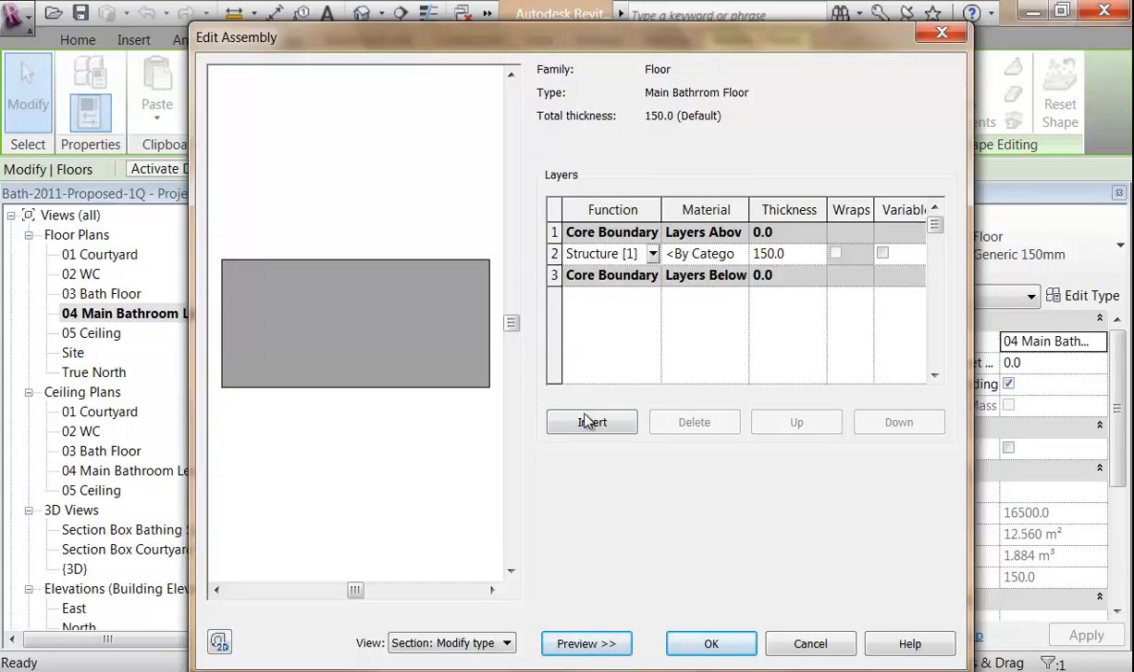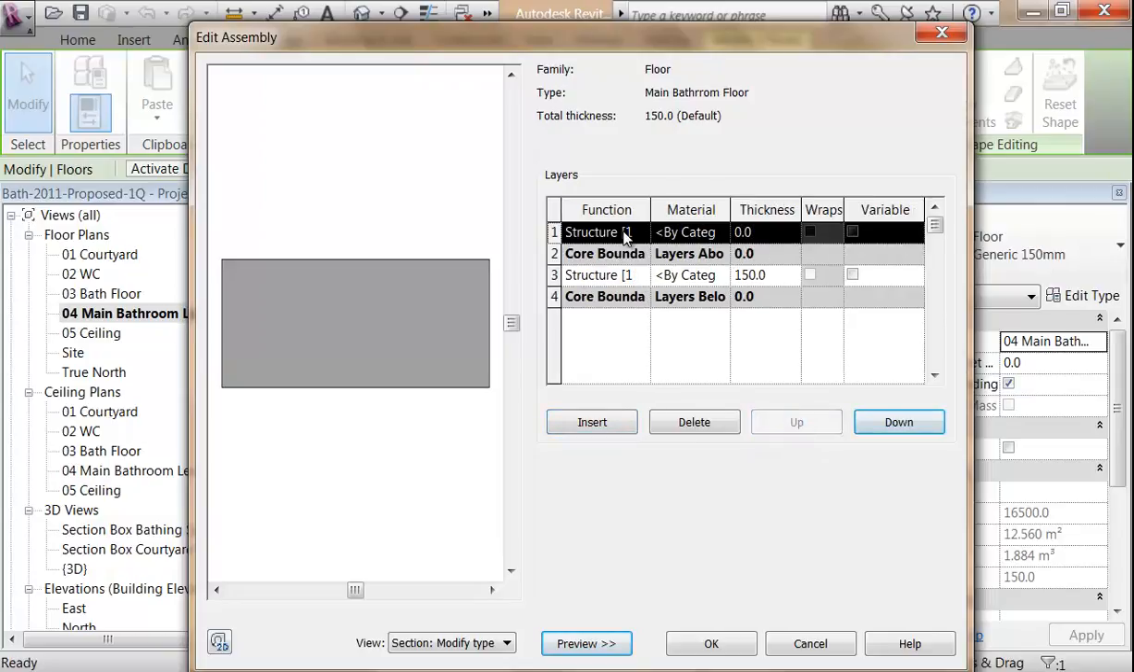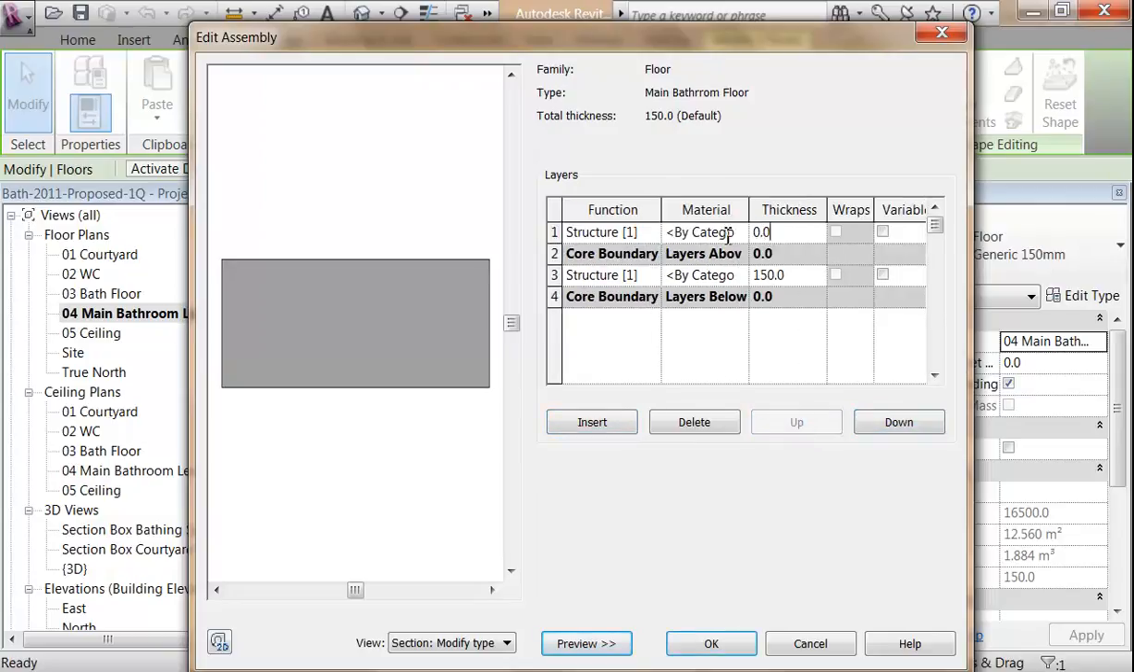And I want to add a new component, so I'm going to click Insert, and I'm going to move it up to the top just using the up button here. So it's at the top now. And while I'm here, I'm going to change the thickness to 20. So you can see now there's a new component over on the left. Now, I want to change that material and its function, so I want that just to be a finish. So finish 1 is fine.